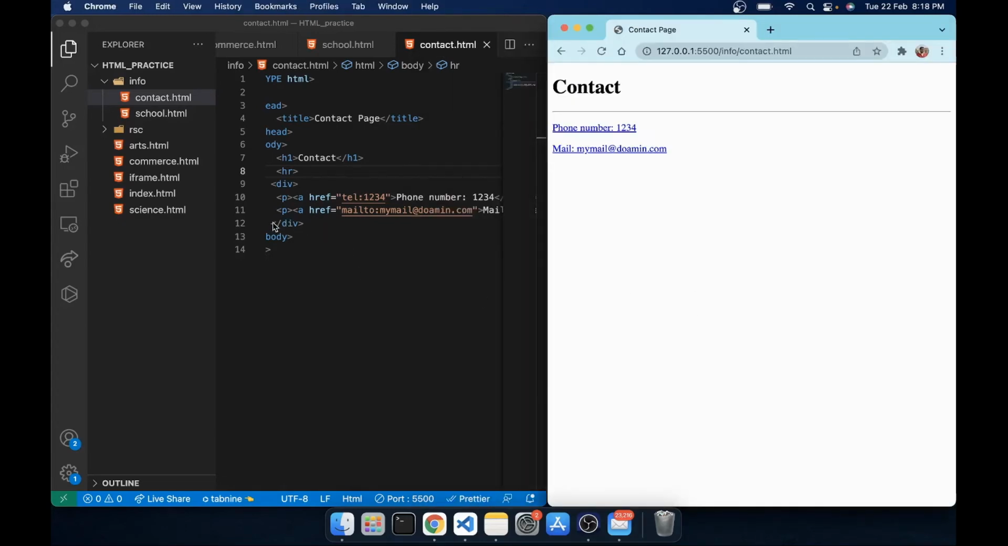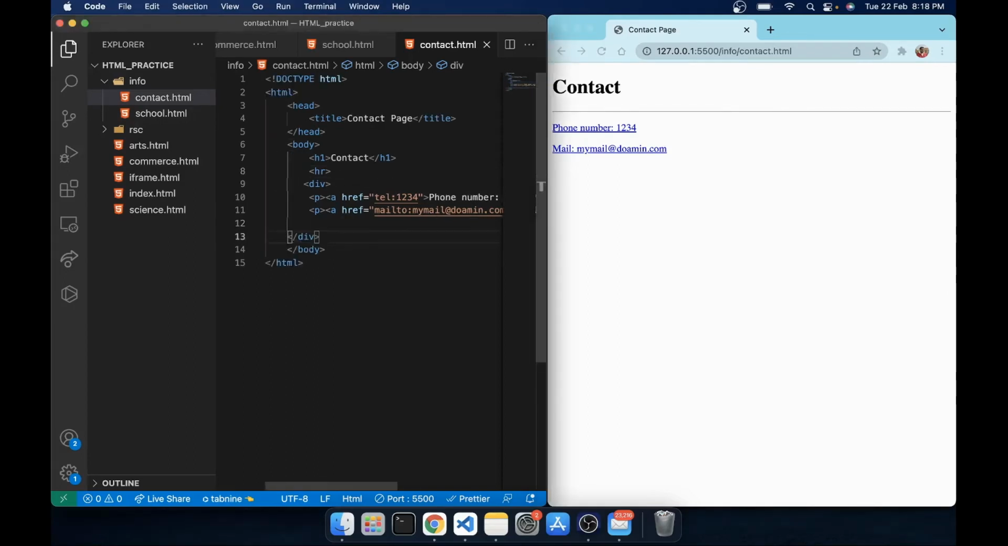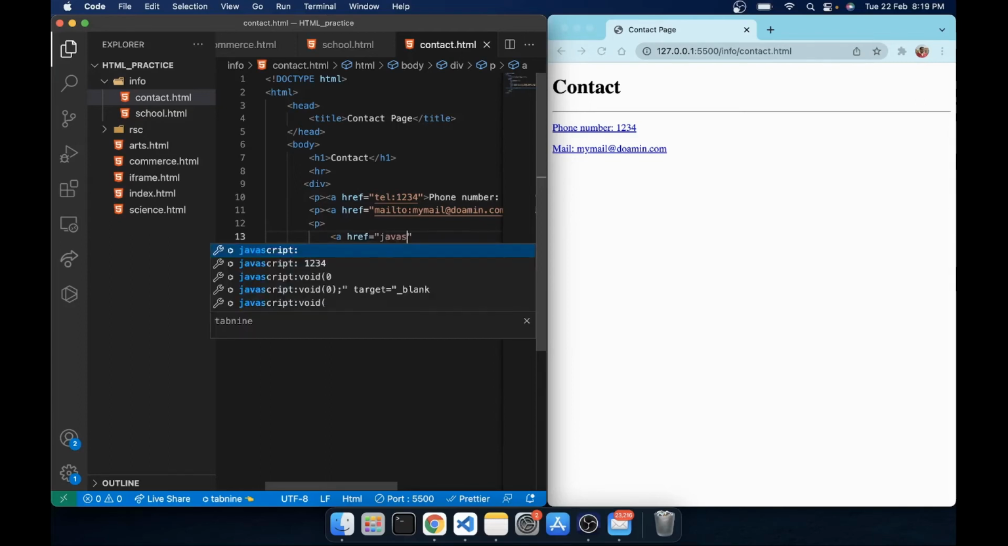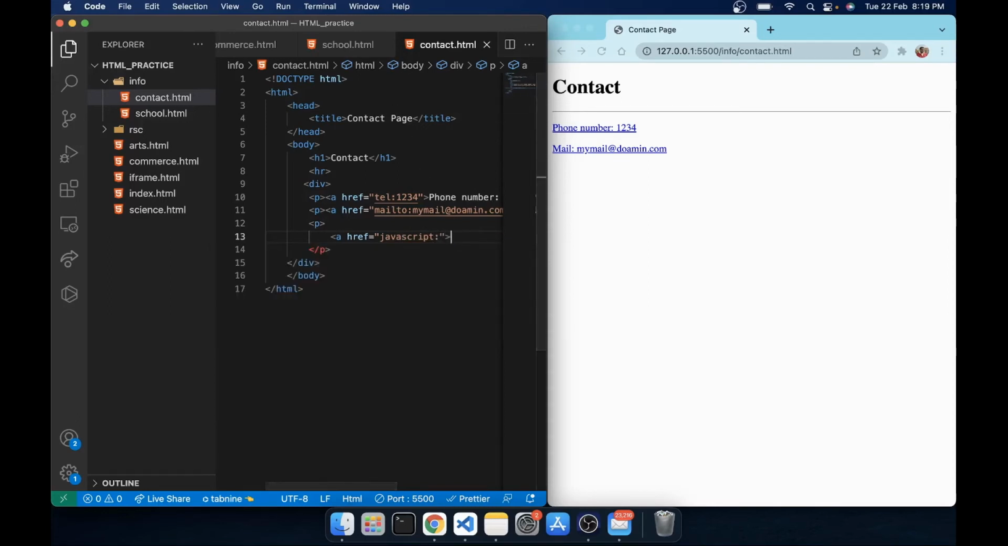Okay, so another thing I want to show here is JavaScript. Suppose I want to execute some JavaScript through the link. What I can do is create an a tag, and in href I will put javascript, then a colon, and the function name of the JavaScript.